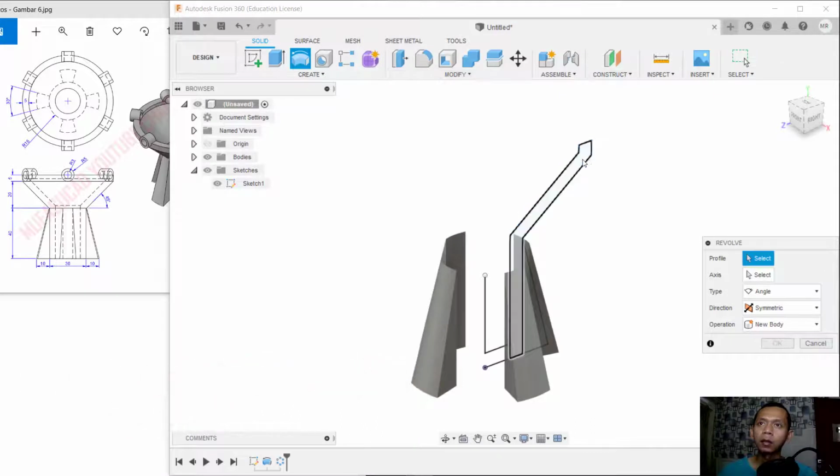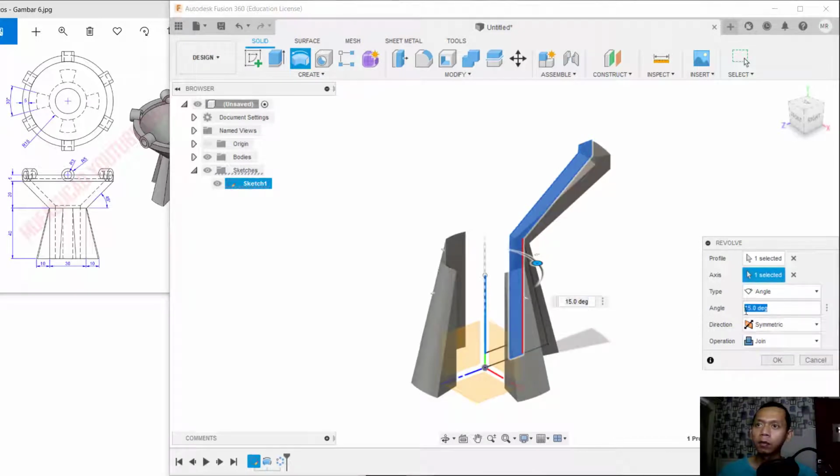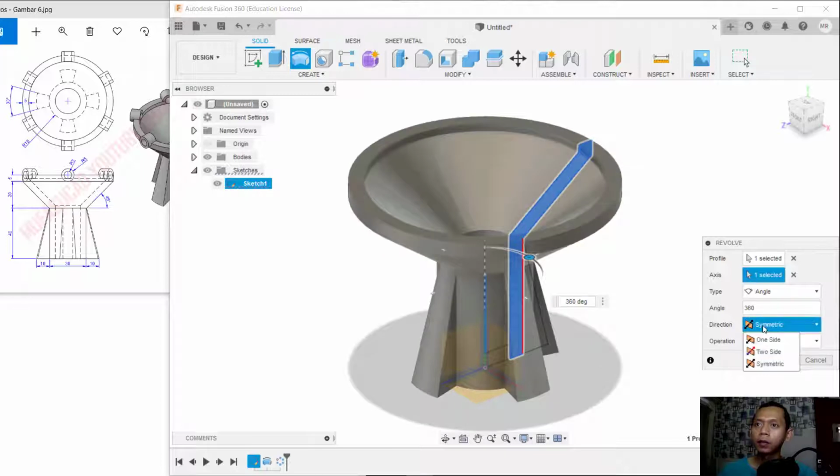The next we can use revolve again. I will select this face, and for axis this line object. For angle set 360 degrees. In here we can set one side. Join for operation, and you can click OK.